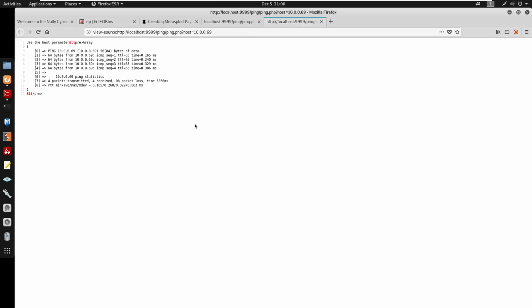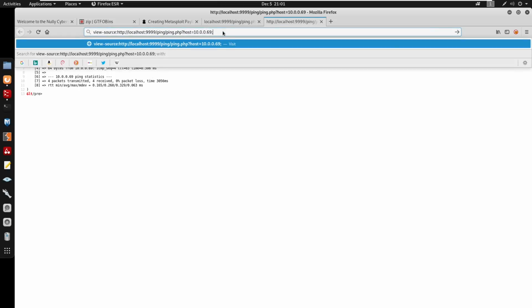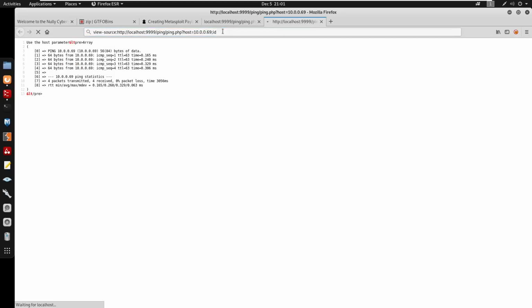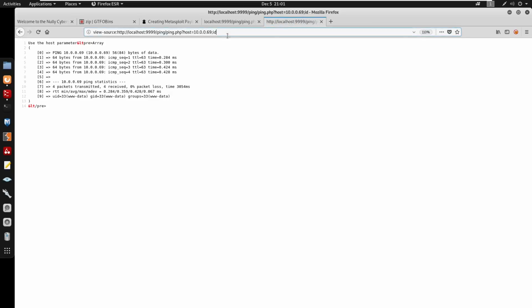We'll do Control U to view the source code. It does seem like it's using the ping command, right? So doing this, I'm just going to do a semicolon and see if we can do some command injection. So I'm just going to do id. And it does seem like we are www-data, right? So it does seem like this is vulnerable to command injection, and I'm just going to send this within Burp.